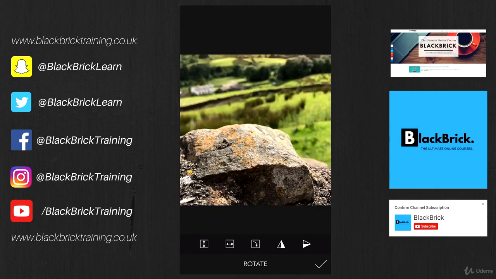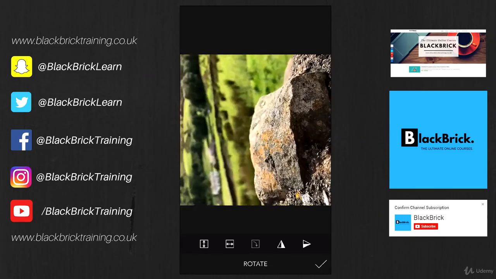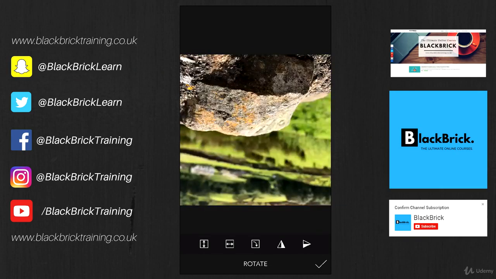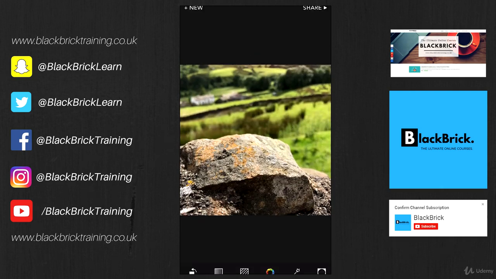Okay, there you go. So then you can rotate it like this, or flip it like this. And you can also flip it the other way, but I'm not interested in that. So let's leave it like this.